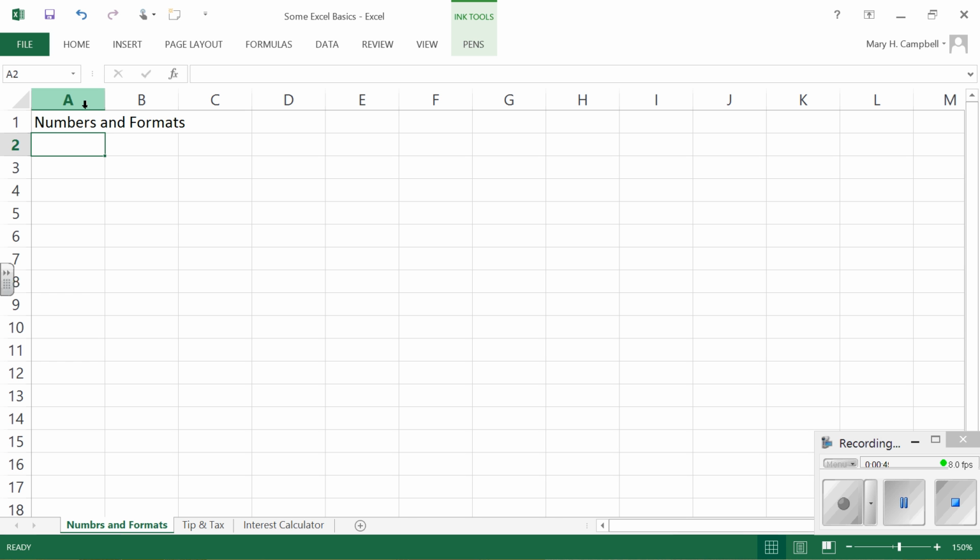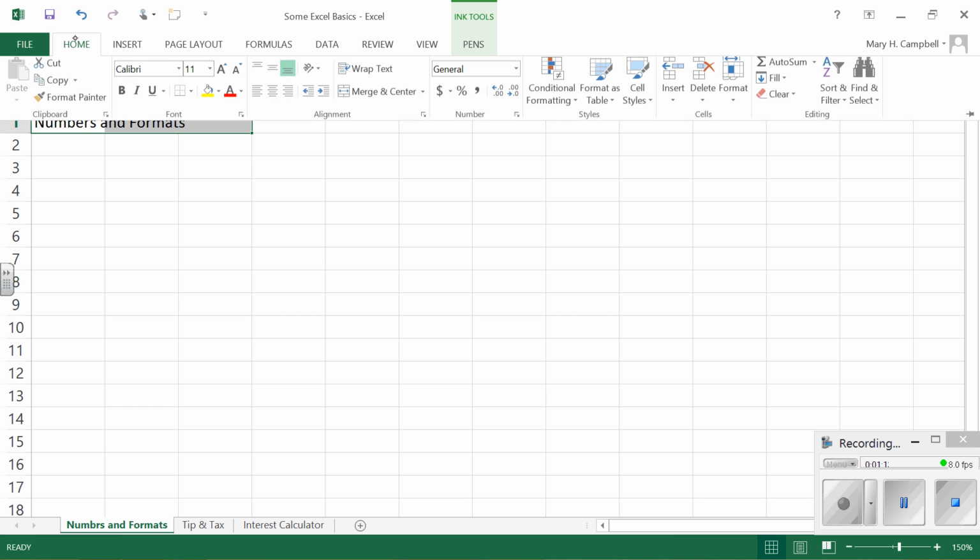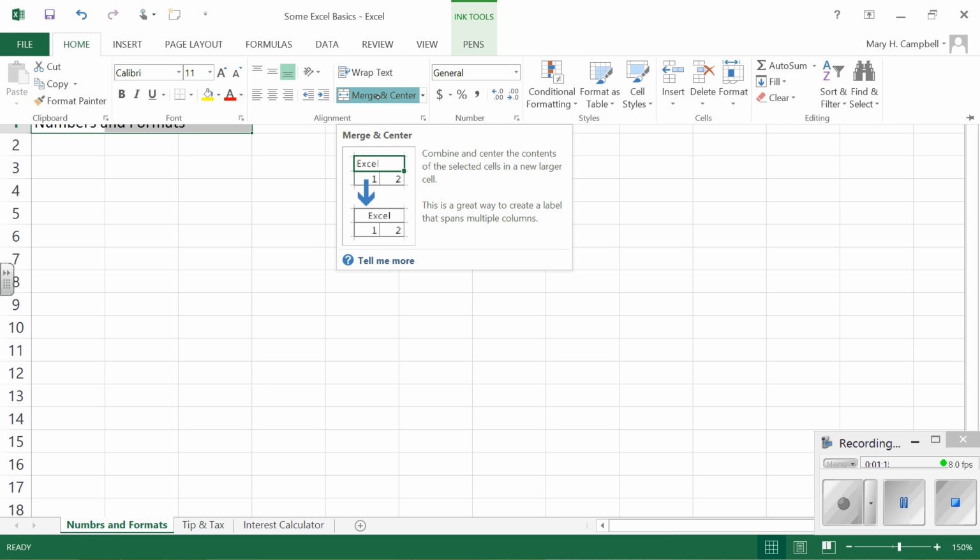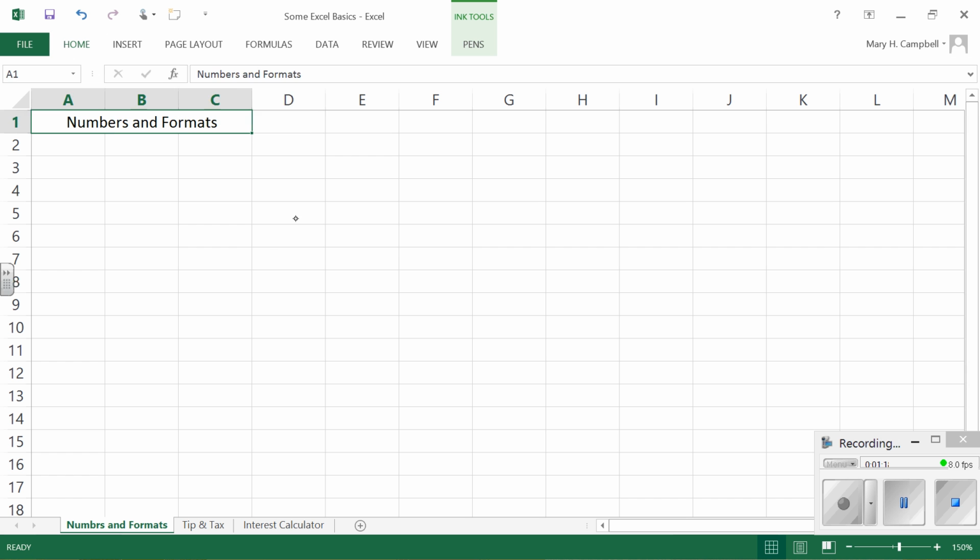When I type this up here, what I've typed is wider than the actual cell. One thing I can do to make things look nice is select this cell that contains the words numbers and formats, and drag my mouse across to select more than one cell. I've selected cells A1, B1, and C1. Under my home menu, I can now merge these cells together, and I've got a nice label for my spreadsheet. And again, today's all about making things look nice.